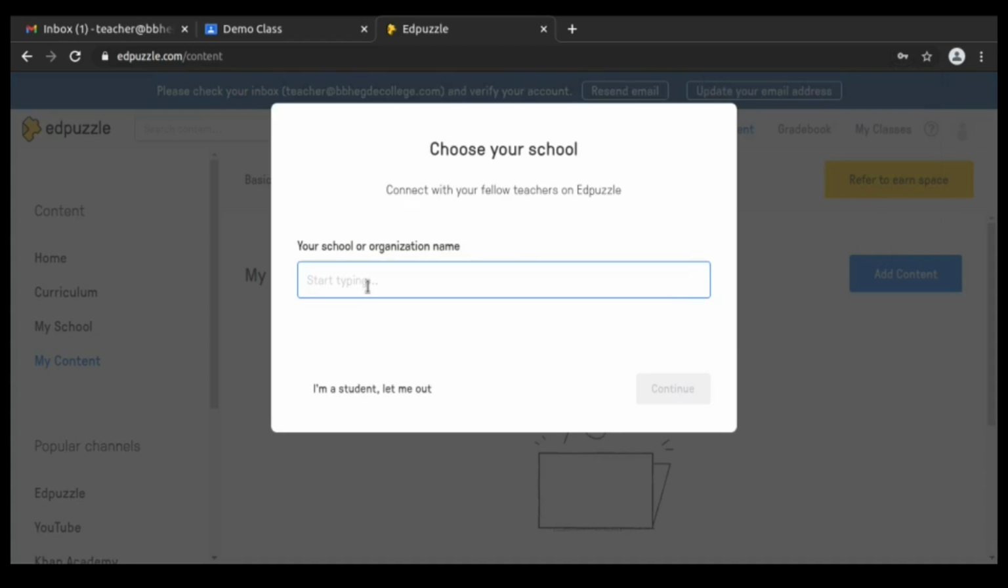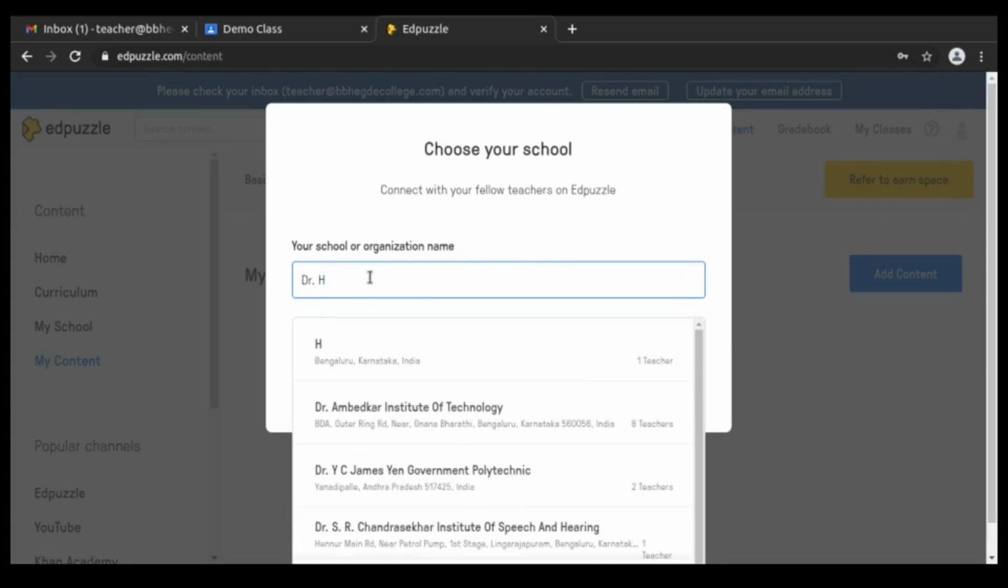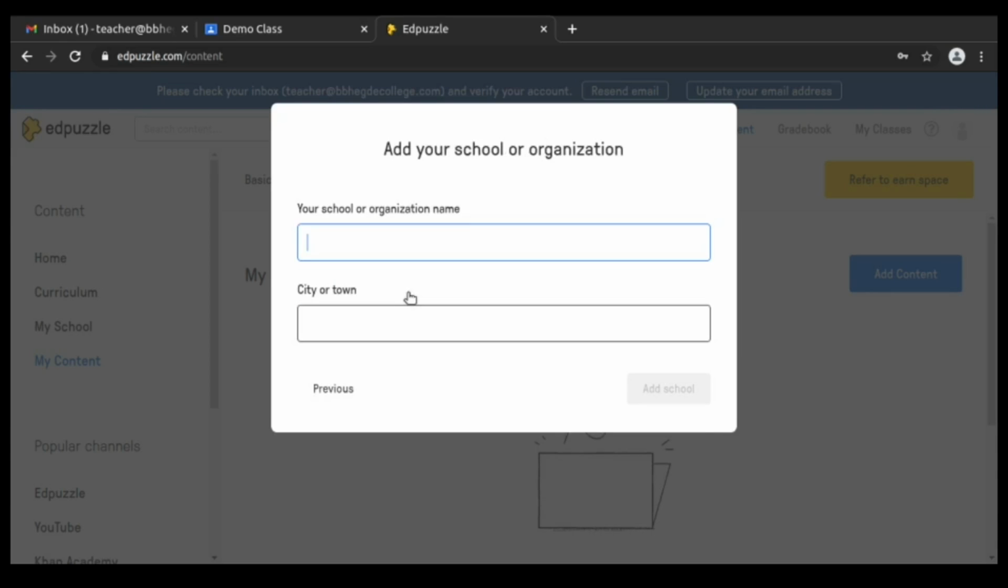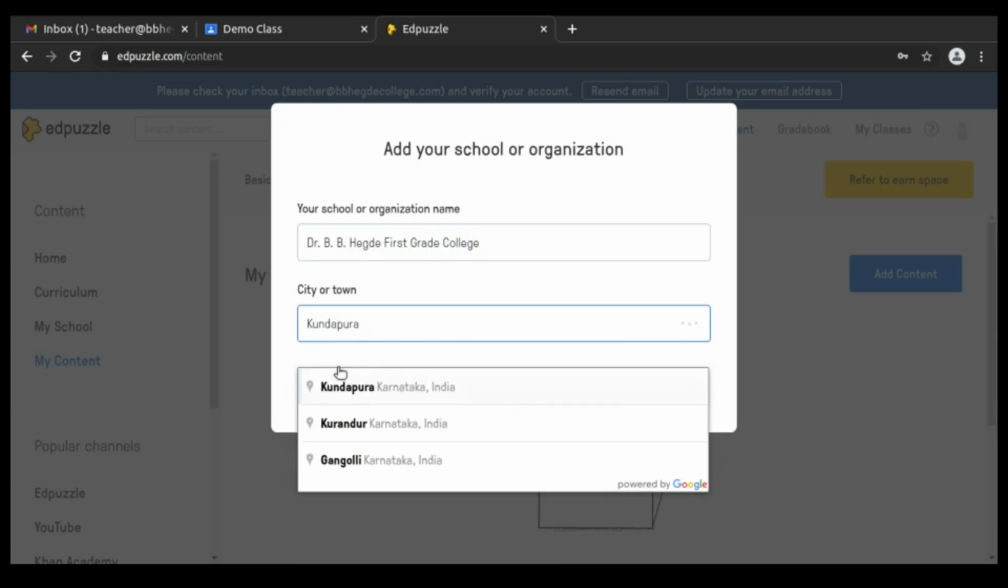Once everything is set, it will open your Edpuzzle and it will ask what is your college name. Try to start writing your college name. It will show you the other colleges available with that particular name. If it doesn't show up, just say add my school to the board or to the Edpuzzle. Start writing the college name. And it will ask what is the city or the town. Just add the city name.